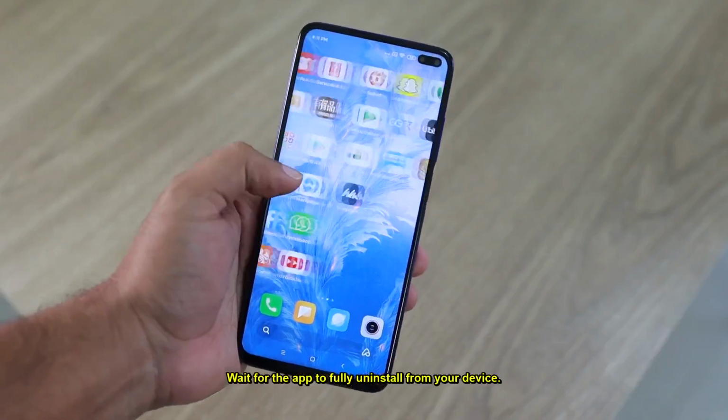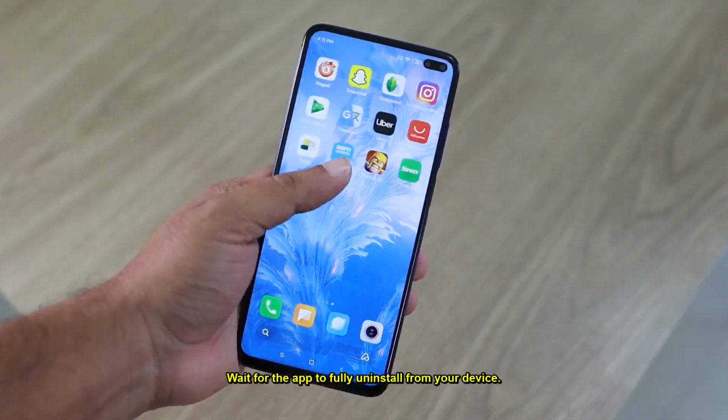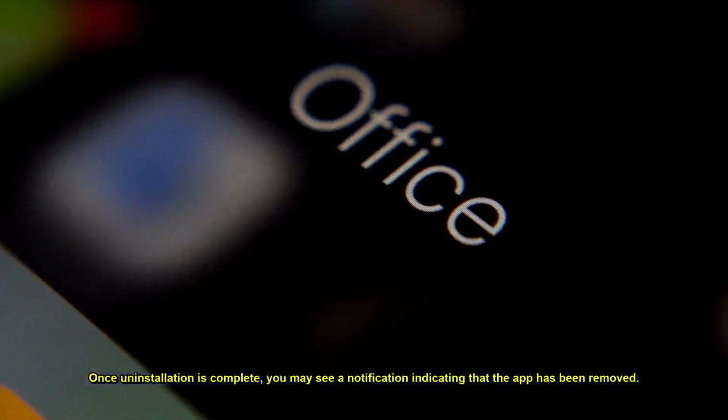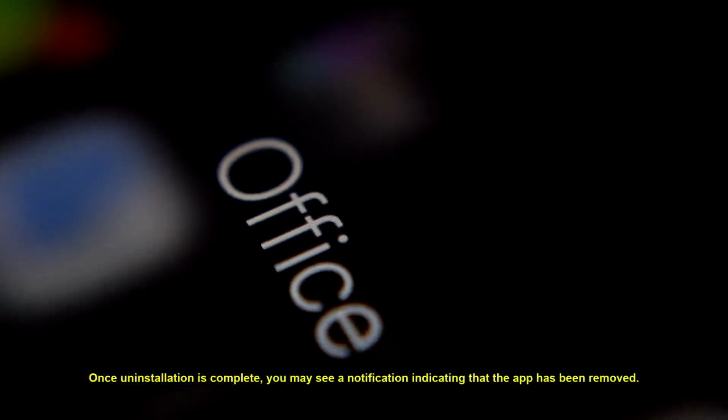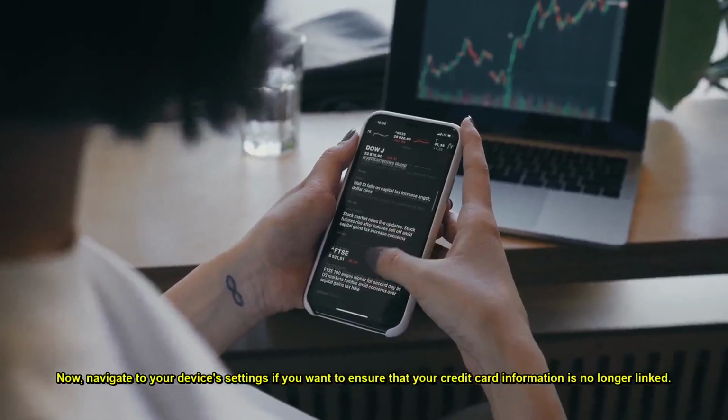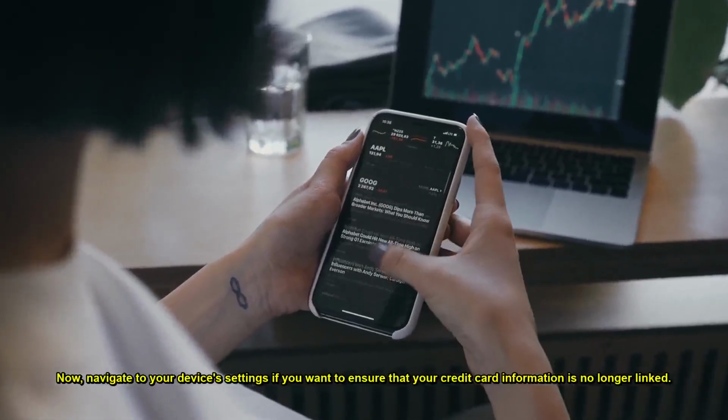Wait for the app to fully uninstall from your device. Once uninstallation is complete, you may see a notification indicating that the app has been removed. Now, navigate to your device's settings if you want to ensure that your credit card information is no longer linked.